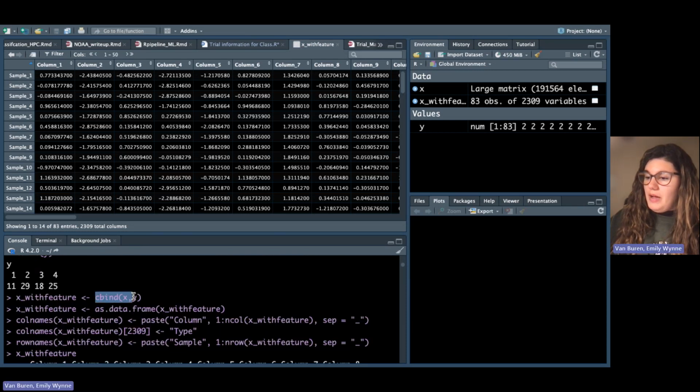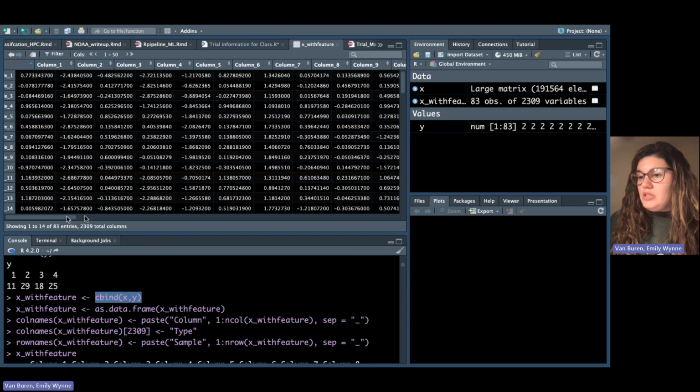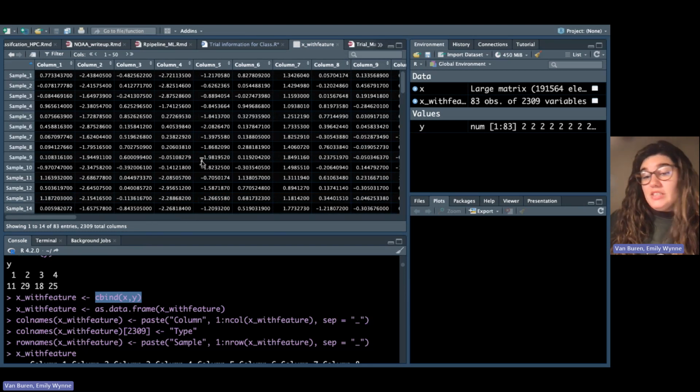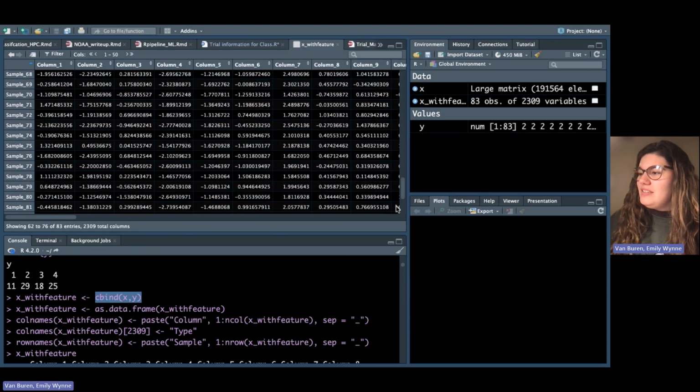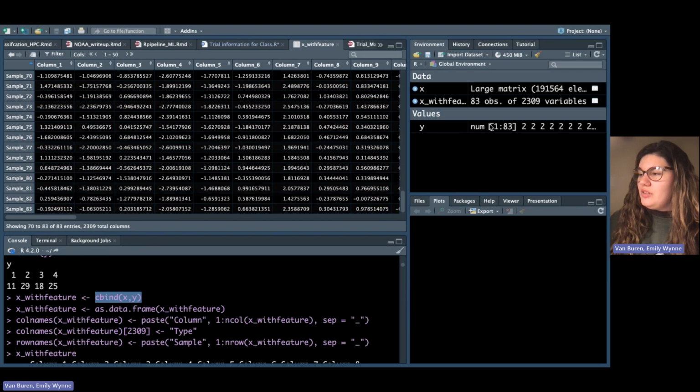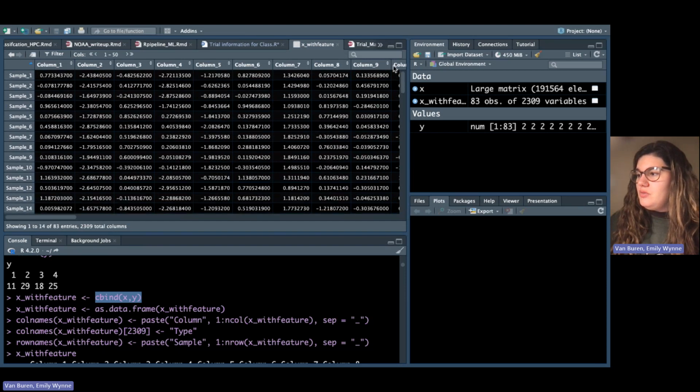So I bound the Y variable to the X data frame that we already had. Essentially, we knew that the samples were the row names, and the columns were going to be the genes, or at least I knew that ahead of time when I was building this. Now that Y variable is going to match to each one of these samples. So sample 1 is going to be a type 2, and vice versa.